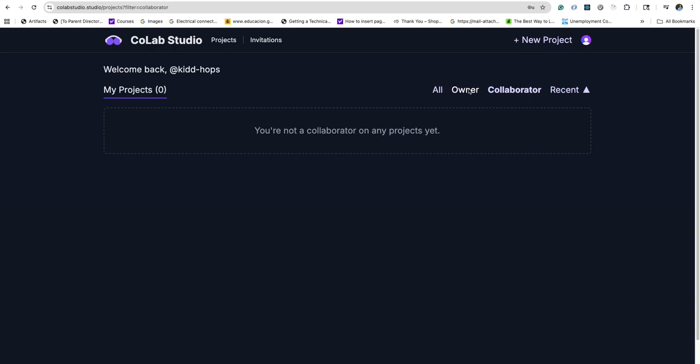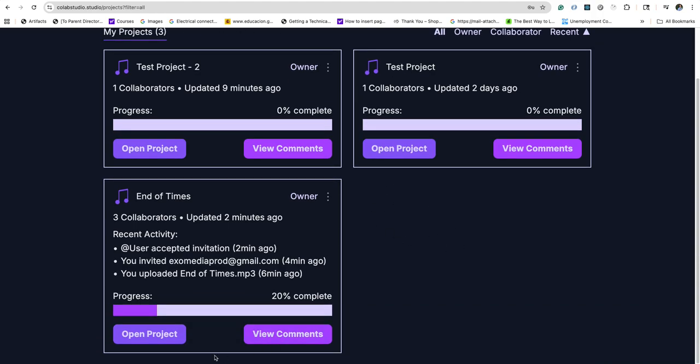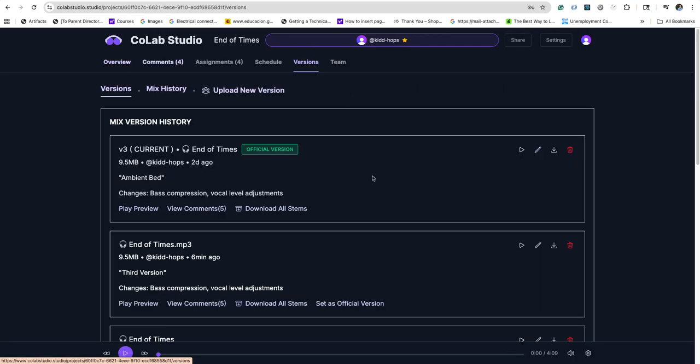Which one? I'm not a collaborator on any of those, but I am an owner. But if I was collaborating on one of these, it would go through there, filter those out, and just show me the collaborator one. Okay, so let me just go to the versions, and then I should be done with this. It's just a really quick overview.